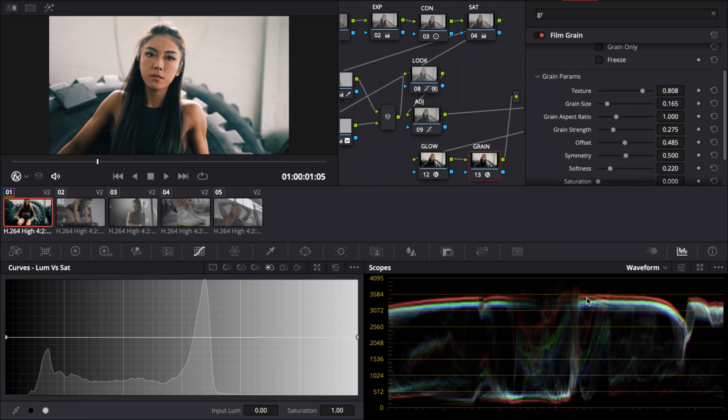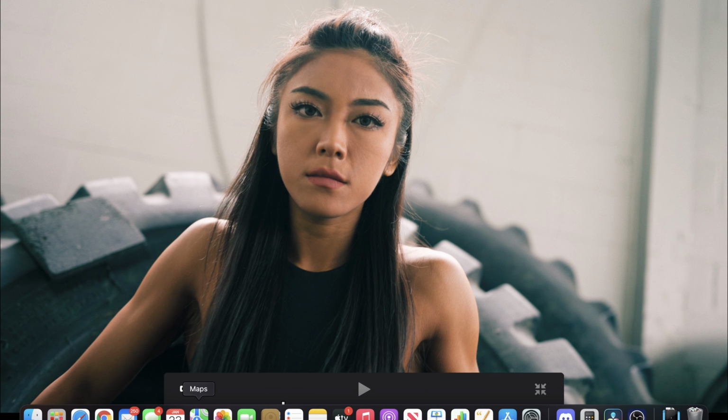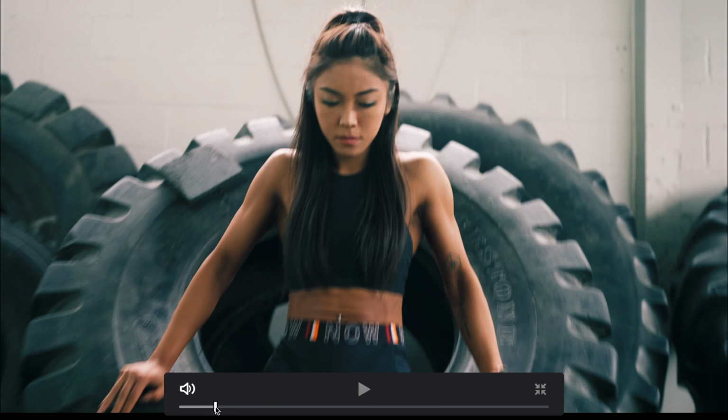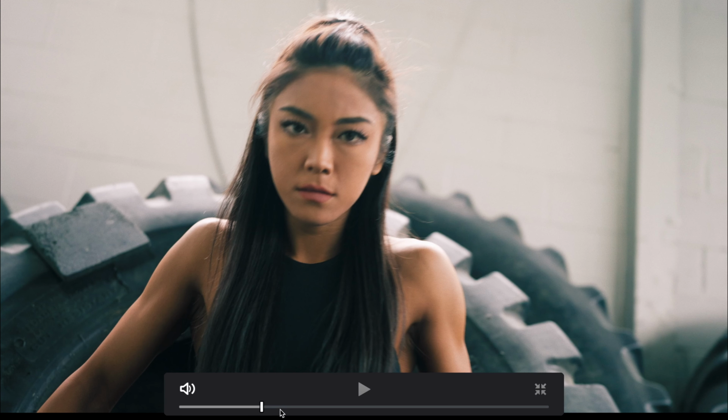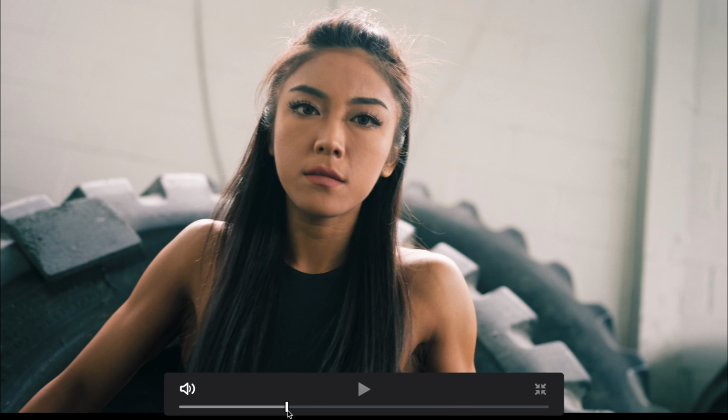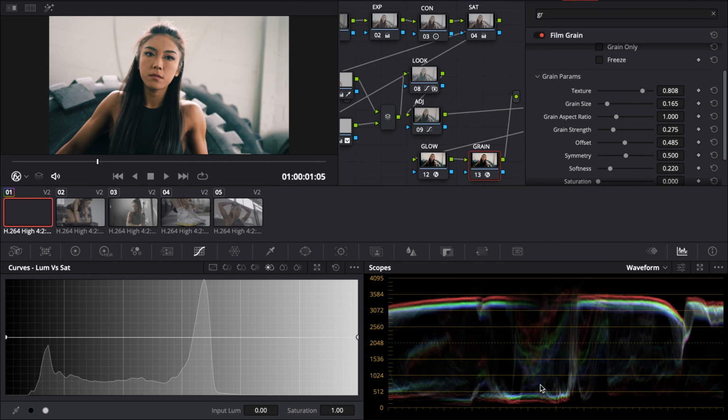So if I wanna kind of go full screen, that's what it looks like without it. That's what it looks like before. So it's not super, super crazy. It just gives a little bit of texture in your images. And there we go. And that's what our grade is looking like.